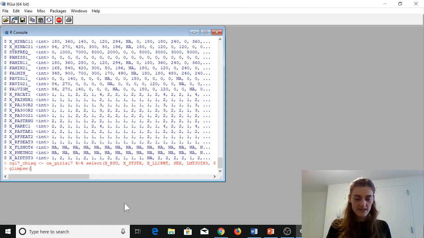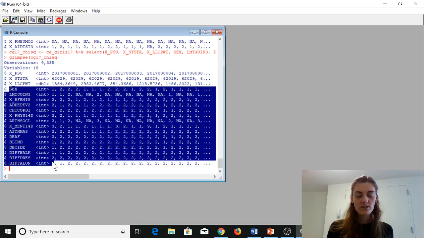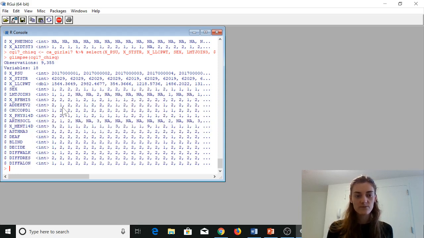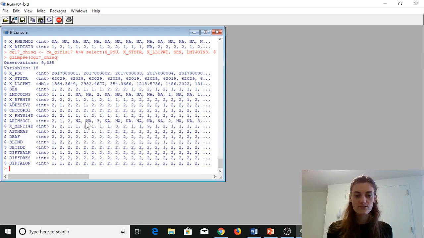Take a glimpse at CG17 underscore chi-square, and it looks good. We still have all of our observations, and we have 18 variables. And of course, our variables are not the correct class. Most of them are integers. Here we have a double. Actually, for the weighting variables, it's not really a concern for us. But these other variables, we want them to be factors, and we also want to clean up the response options so that we're working with 0s and 1s instead of 1s, 2s, etc., and missing data.